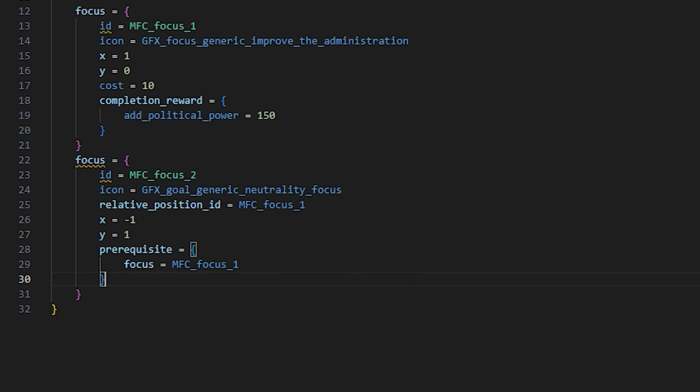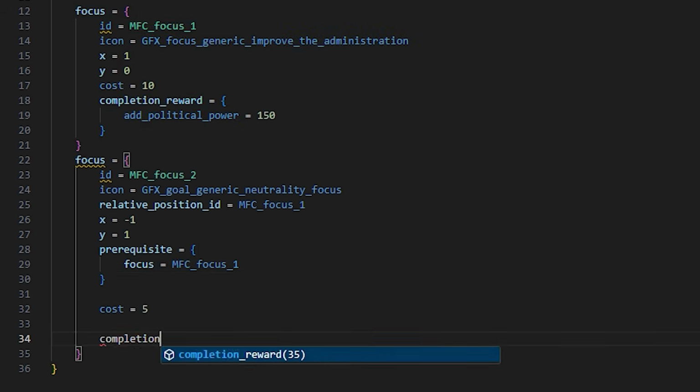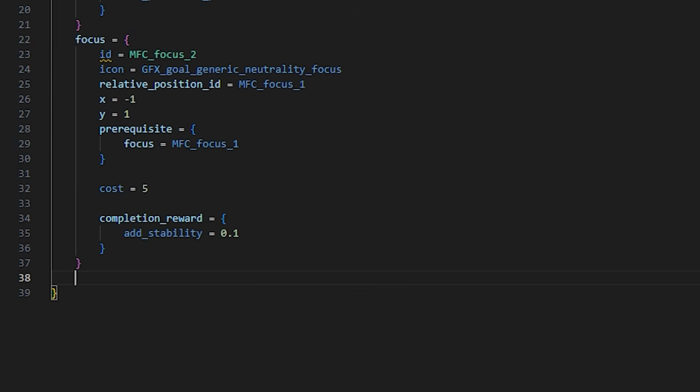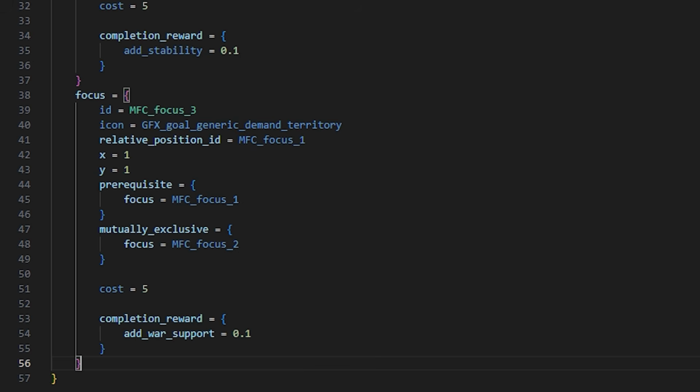If you add multiple focuses in this block, it will mean that any one of those focuses is required to take the action. If you add a second prerequisite block, it means that both those prerequisites are needed to take that focus. We will add a third focus using the same as above, but this time move it to the right of our first focus by setting the x coordinates to be 1.